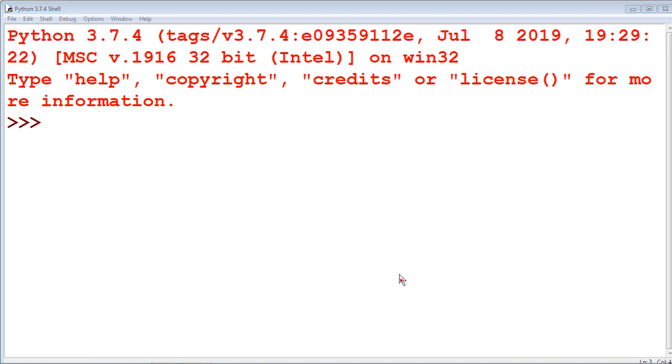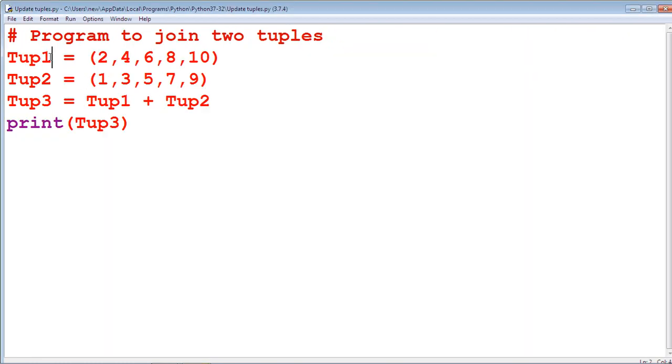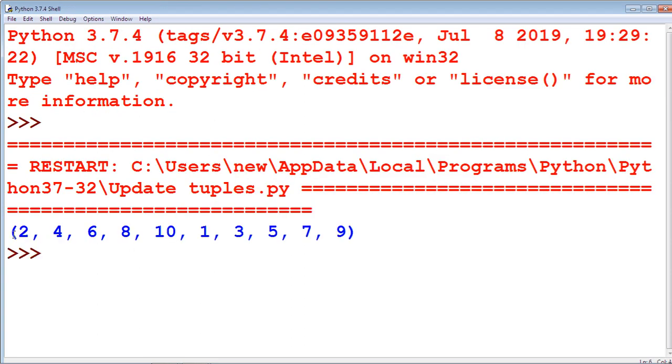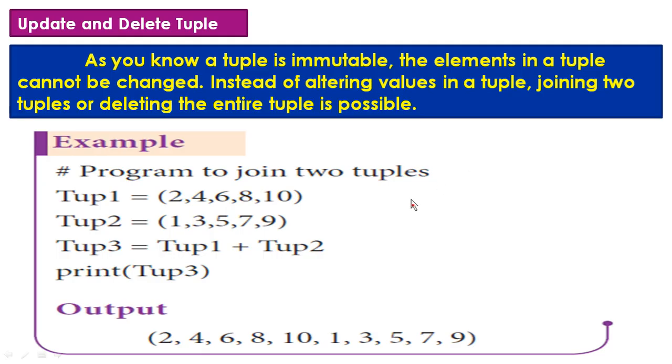Update tuple. Here tuple 1 contains the even numbers, tuple 2 contains the odd numbers. We join the two tuples using this statement, tup3 = tup1 + tup2. By printing tup3, both values are joined. Here the even numbers and odd numbers are joined. This is the updation of tuples.